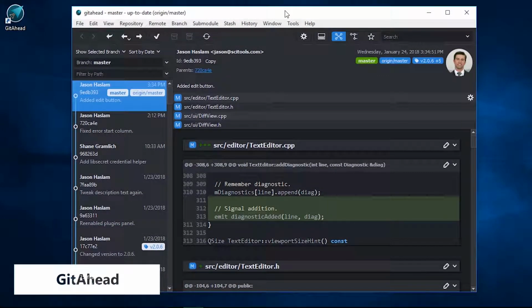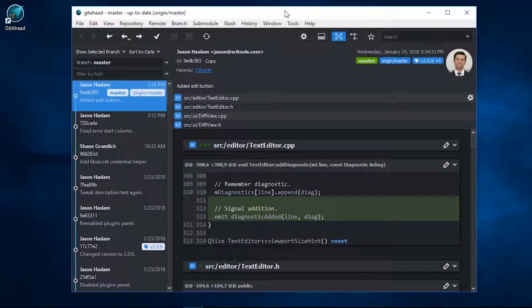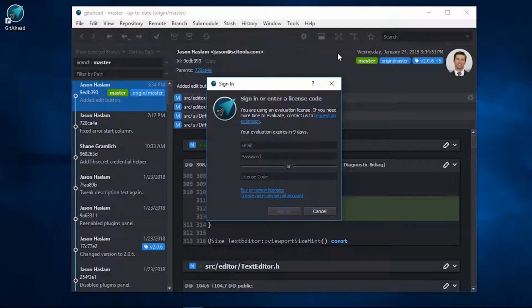In order to manage your GitAhead license, you'll need to find the license dialog inside the main toolbar. This will vary depending on your operating system. On a Mac, you'll find it under a menu called GitAhead, but here on Windows, you'll find it under the Help menu. I'll click Manage License. This is the license dialog.